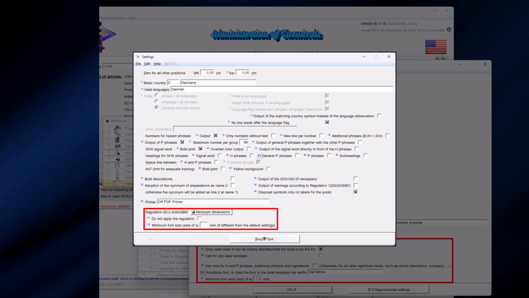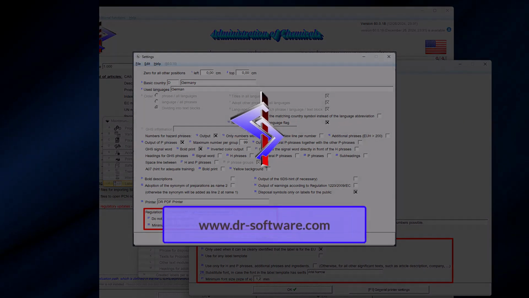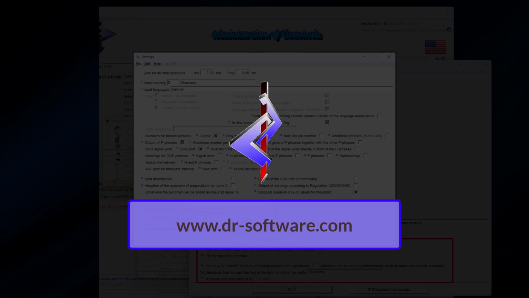If a serif font has been defined, it will automatically be replaced by a sans serif font. Regardless of the minimum font size defined in the label template, the set minimum font size will be used. Concurrently, the line spacing will be increased to 120% of the font size.